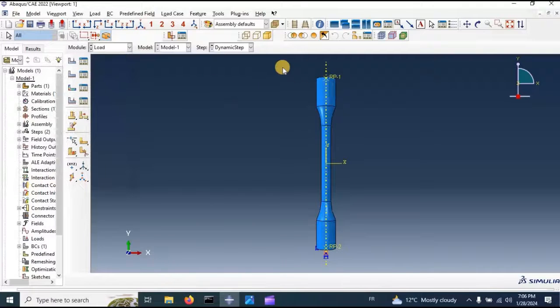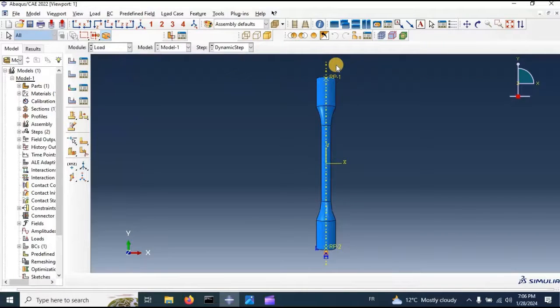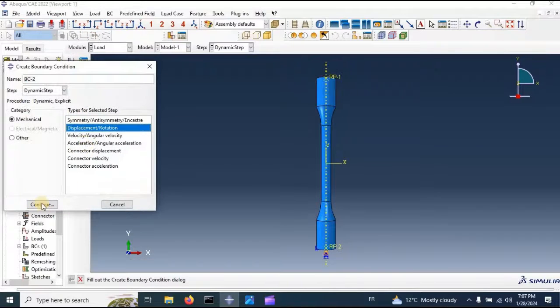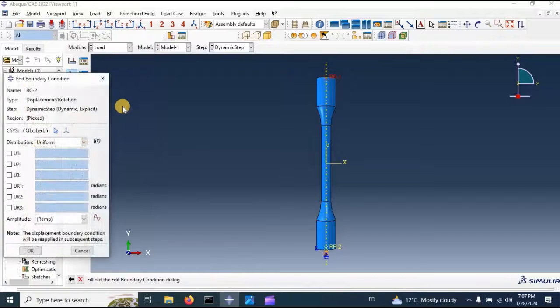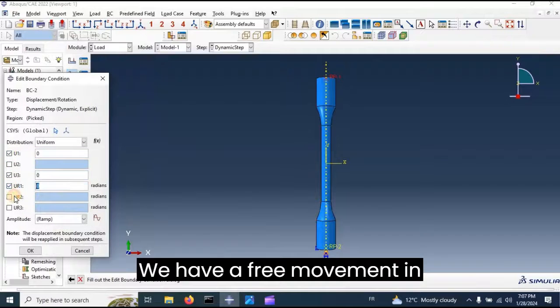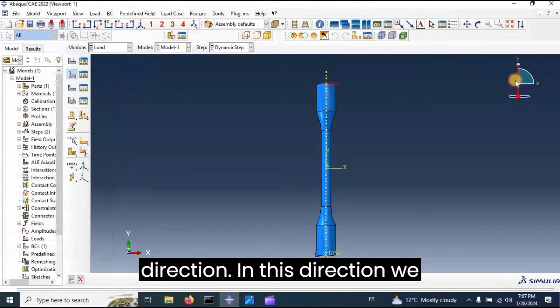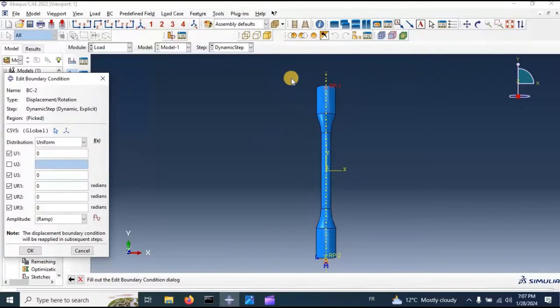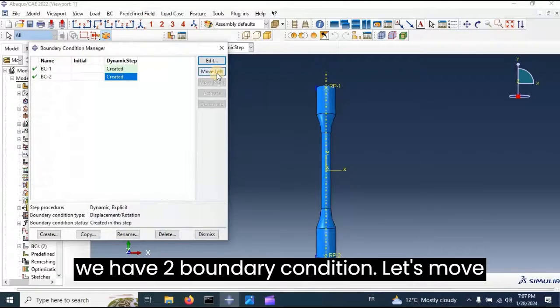OK. Now we add the boundary condition of this top part, top cells. Create displacement rotation, continue, select the top reference point. We have a free movement in this direction, y direction, to allow the clamping to move in the y direction. Click OK. Now we have two boundary conditions. Let's move it to the left.